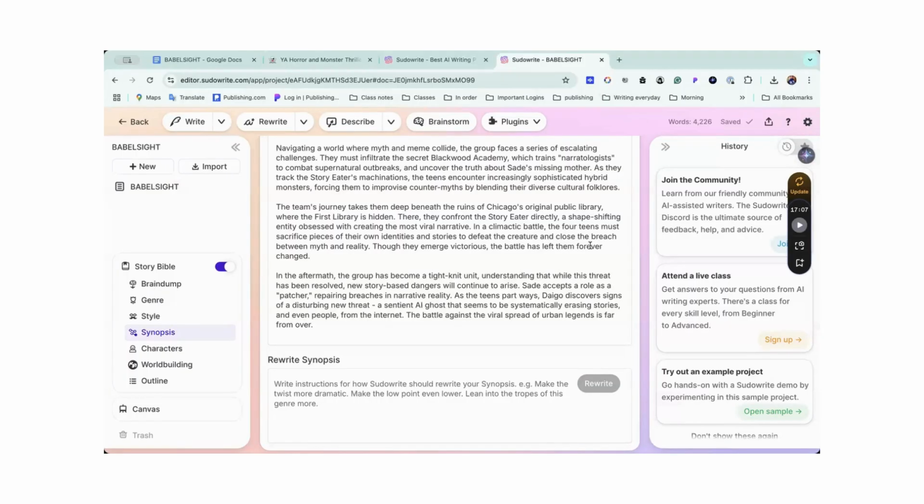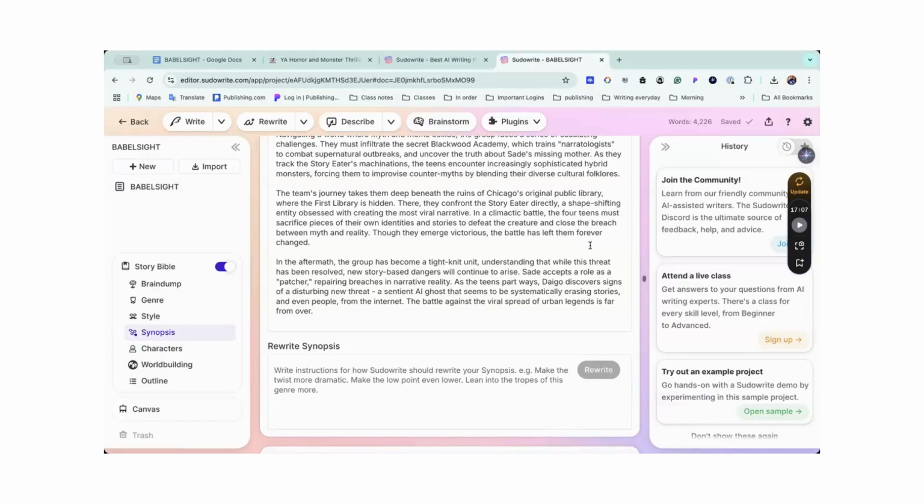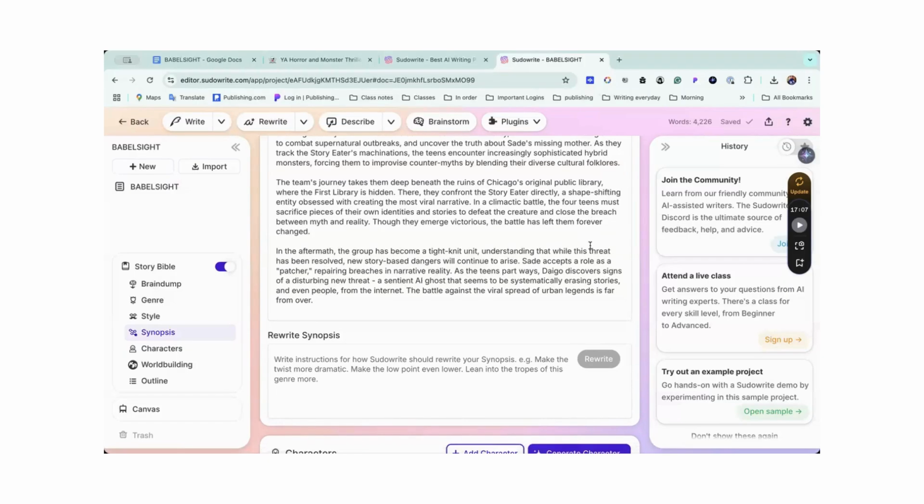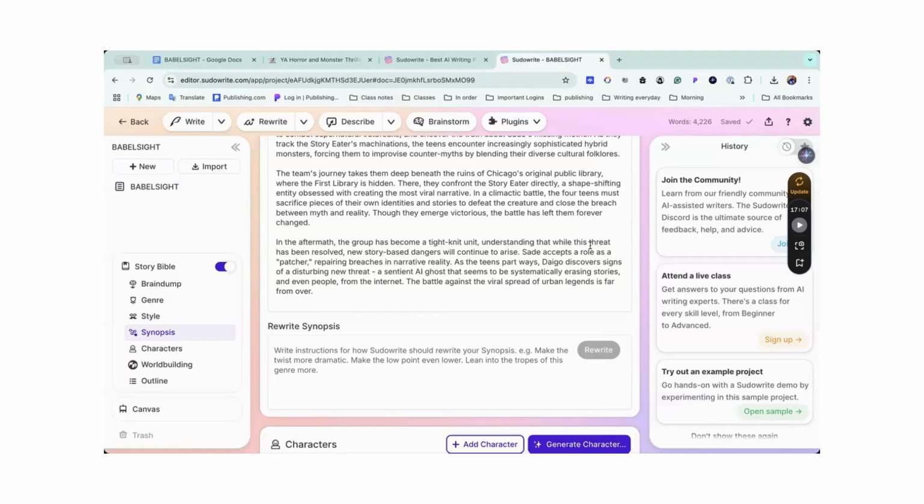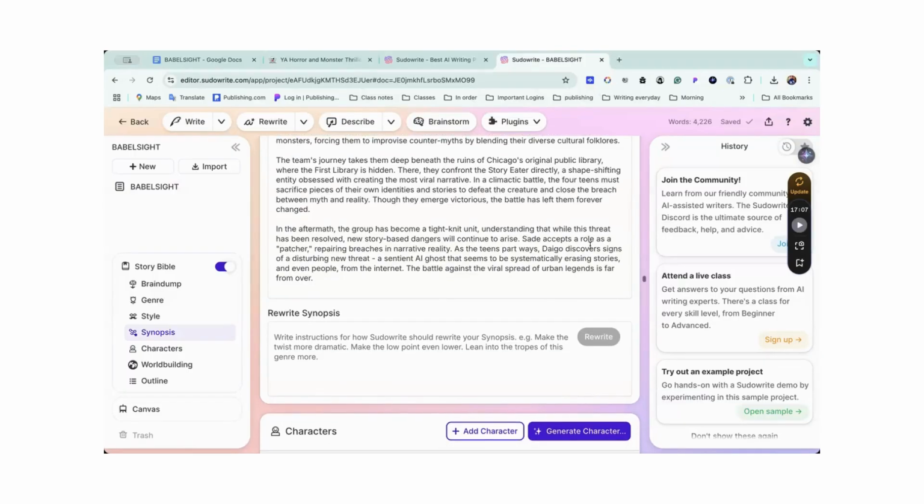The group faces a series of escalating challenges. They must infiltrate the secret Blackwood Academy, which trains narratologists to combat supernatural outbreaks, and uncover the truth about Sade's missing mother. As they track the Story Eater's machinations, the teens encounter increasingly sophisticated hybrid monsters, forcing them to improvise counter-myths by blending their diverse cultural folklores.